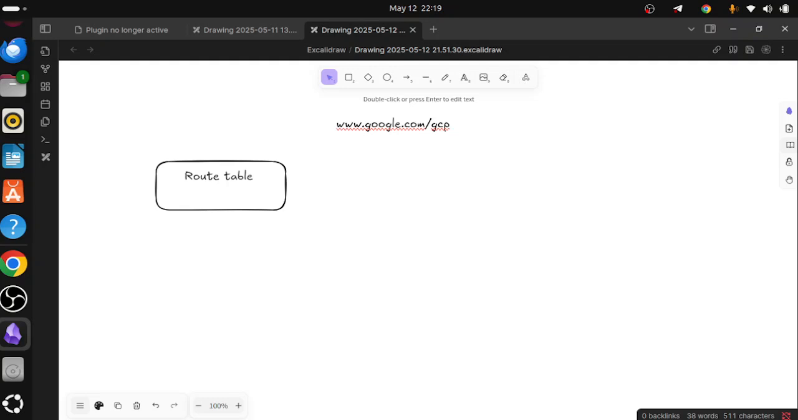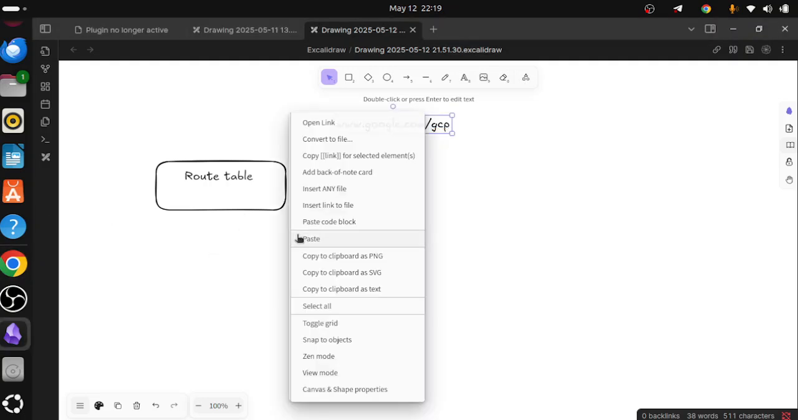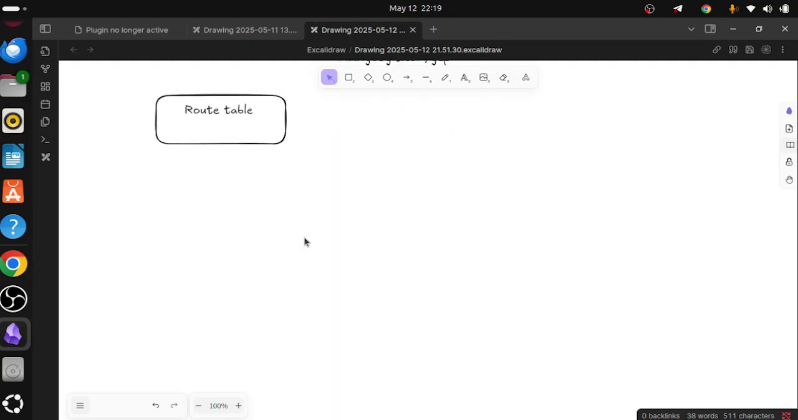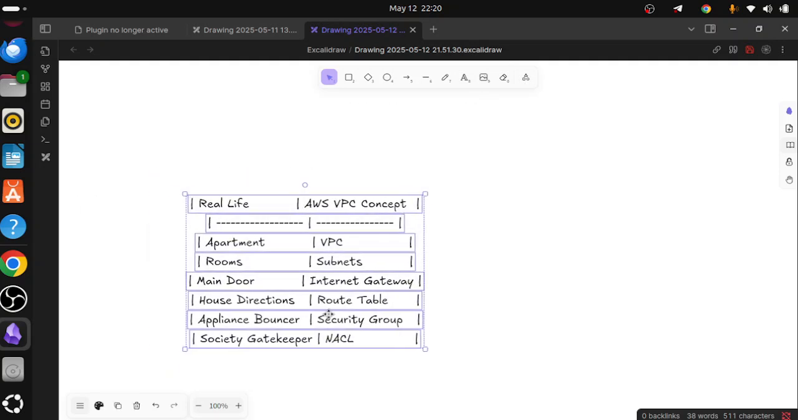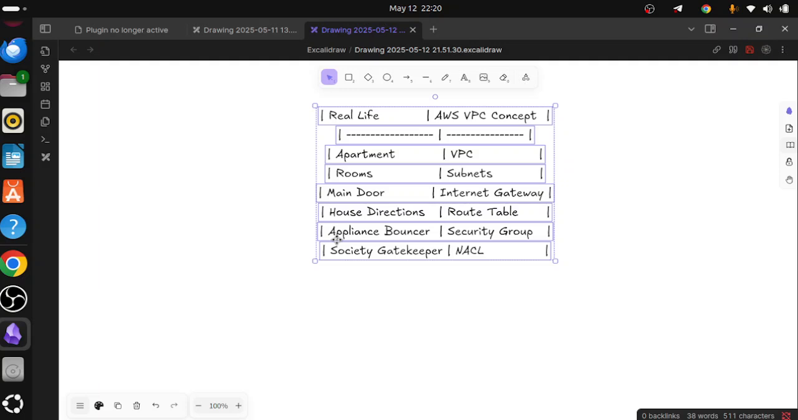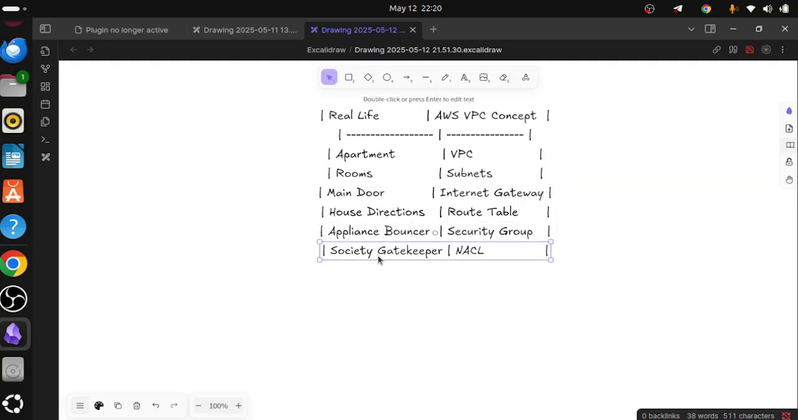Okay, so let me take whatever we discussed now. It makes a lot of sense here. The real-life apartment, you can consider as the VPC. Rooms are subnets, main doors are the internet gateway, house directions are the route table, appliance bouncers are security groups, and the society gatekeeper is the NACL, the network access control list.